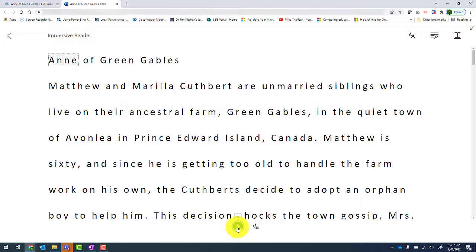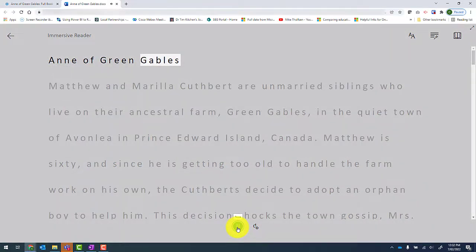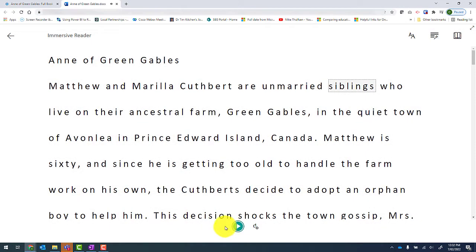So if I click on play, Anne of Green Gables. Matthew and Marilla Cuthbert are unmarried siblings. that will read that text back to me.